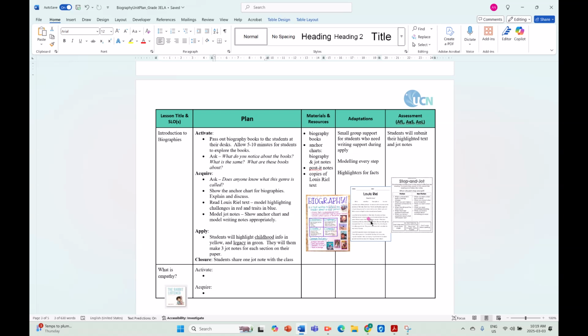And now we're going to say it in our own words, and I'm going to model jot noting it on chart paper. I'm going to probably keep it on chart paper so that I can refer to it later in my unit as an example of jot notes. And we're going to go through that for all of the challenges and all of the traits. And then the students are going to show me if they understand this process.